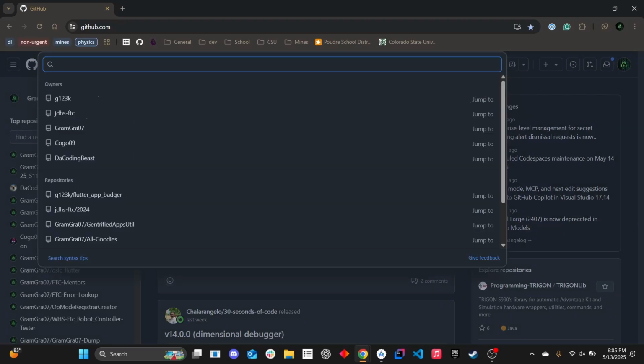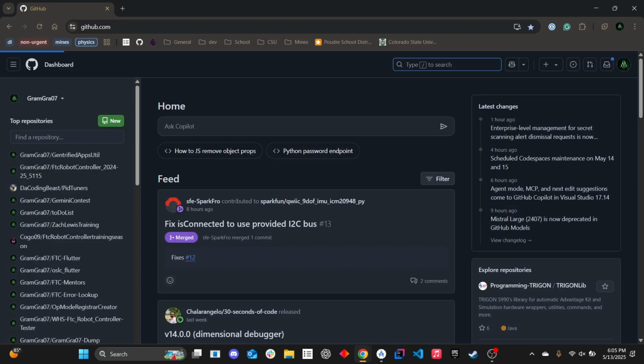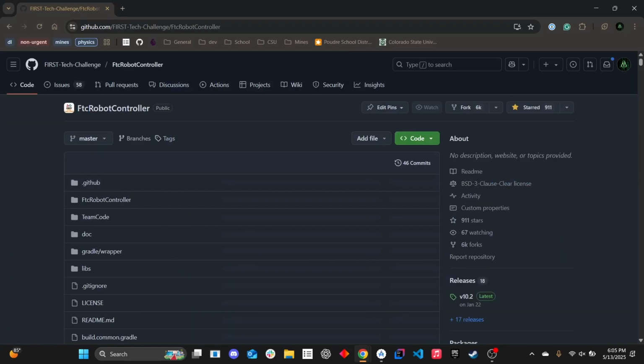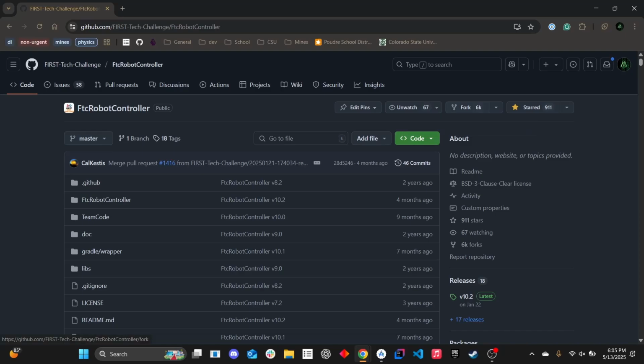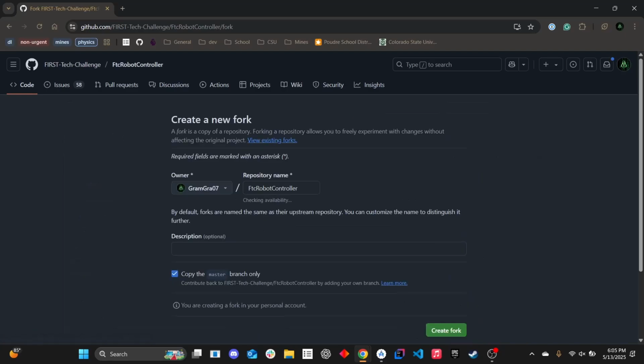So what we can do is go to search, and we're going to search FTC robot controller. And now we'll find this top one right here. It has FTC right there. We're going to tap that. And then we're going to go to either fork, or we can just go to code, and I'll show you how to do this later. But we're going to do a fork.